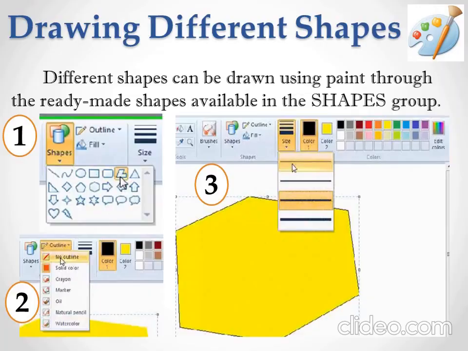Drawing different shapes. In lesson 3, you all know how to use a polygon tool, which is in the shape group. Now we are going to see various different shapes. Where can you see the shapes? In the home tab, in the shape group, if you click on the shapes, there are various shapes like line, curve, polygon, circle, arrow, star, heart symbol and many other symbols.